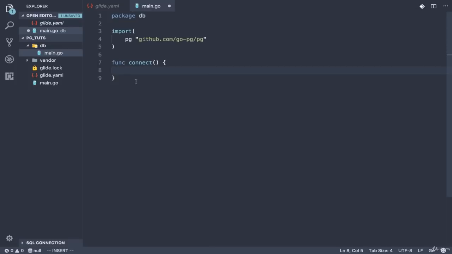Okay, now I'm just going to create db is equal to pg dot connect. So it is that easy. As you can see, all you have to do is pg dot connect. Of course you'll ask, where do I give host and user and port and everything? For that we have something called options. So we'll create options, a pointer to options.